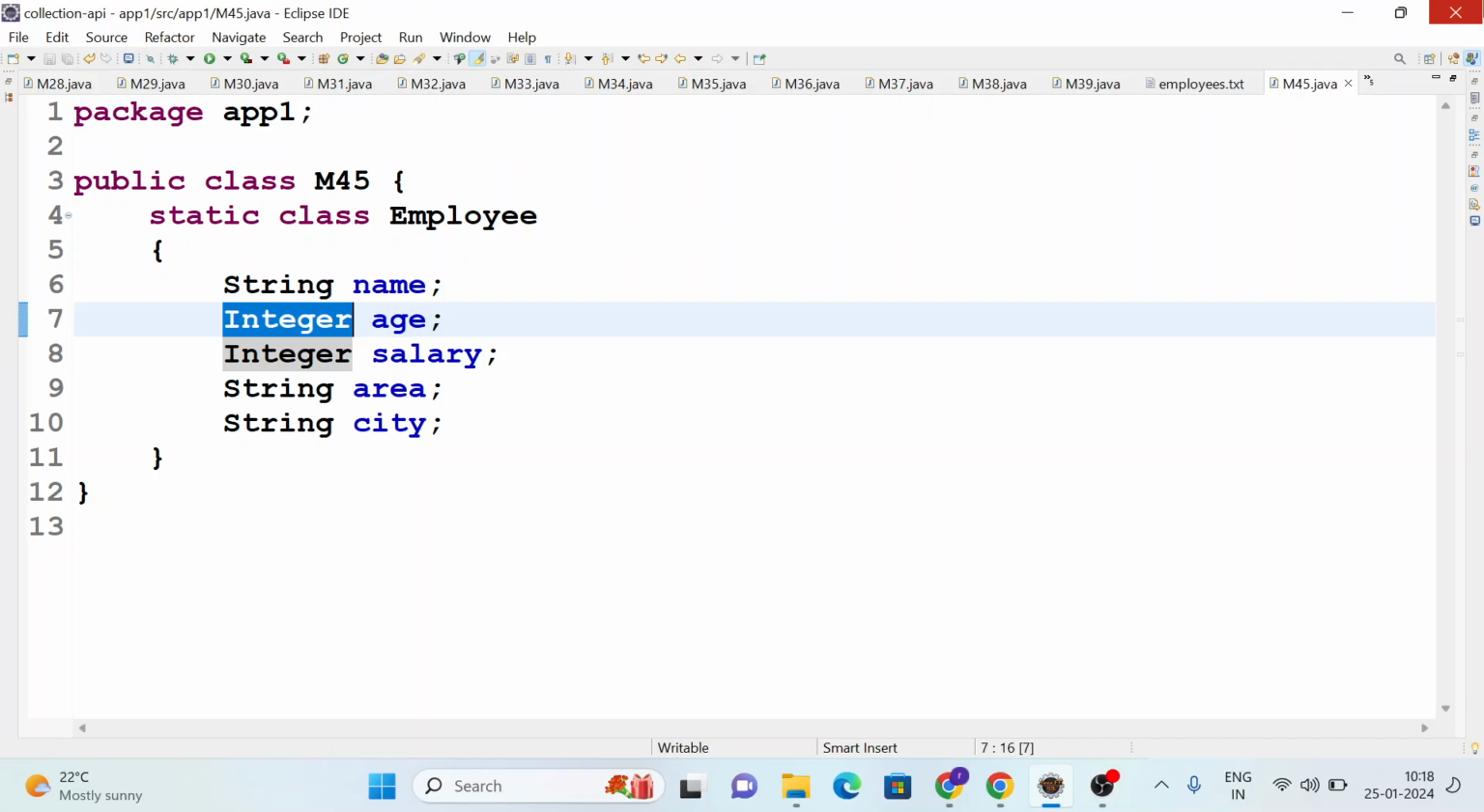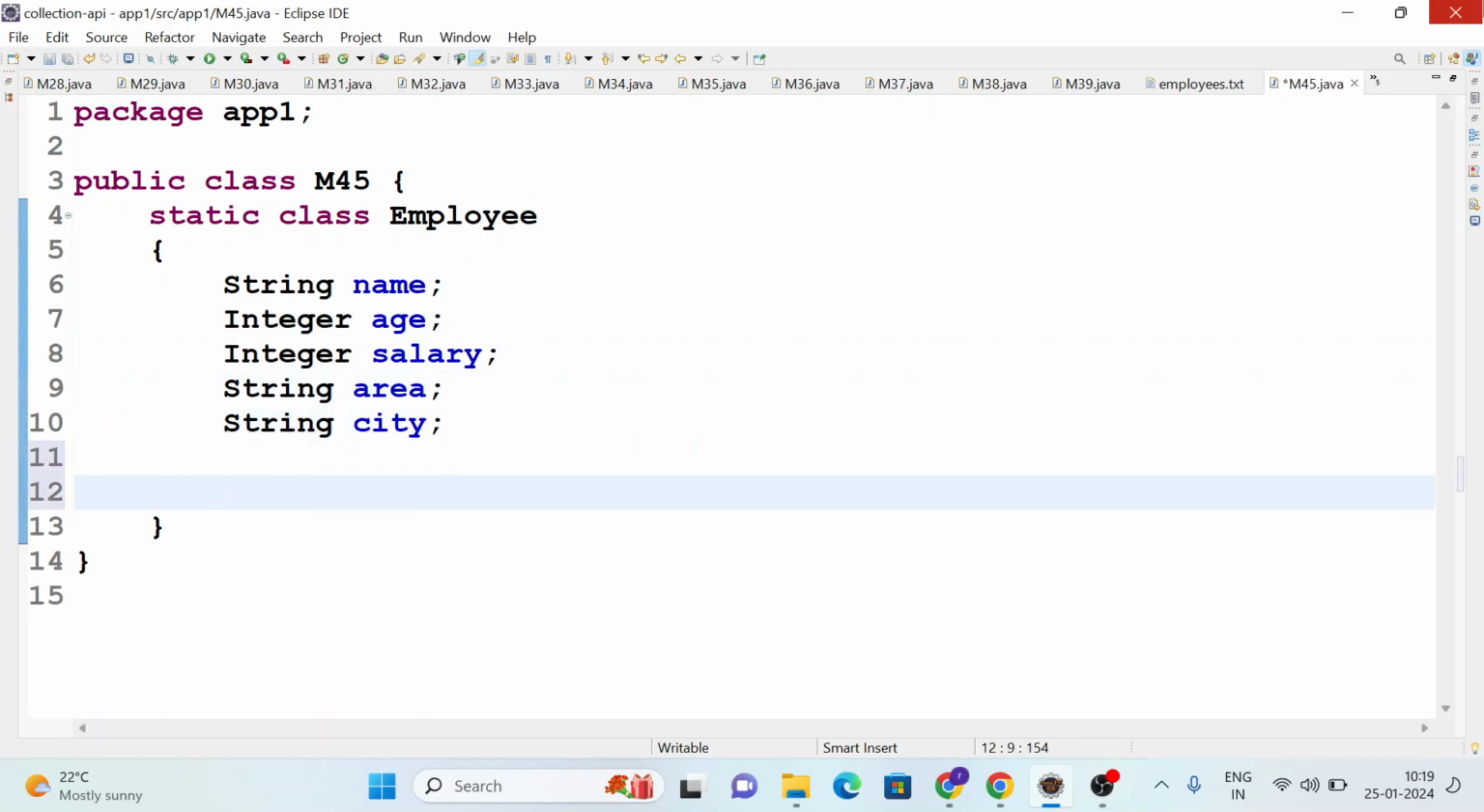Primitive default value: assume integer age, primitive int age is 0. Even though you are not providing a value, you are getting a value. In case of Integer, if you are not providing a value, you will get a null. Null is not any value. 0 is a value. Always look for wrappers. Develop a constructor.